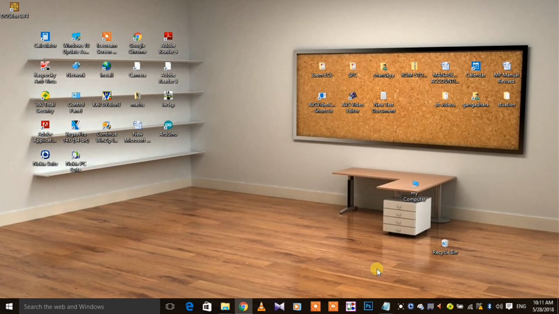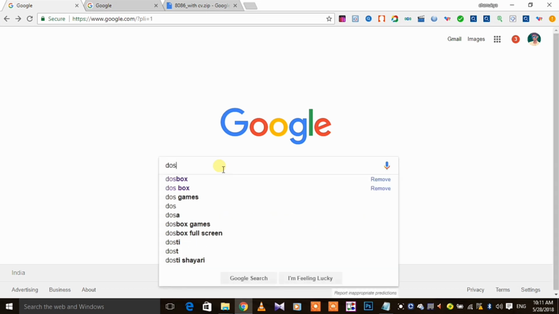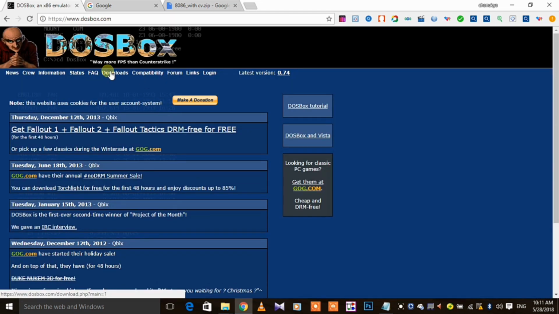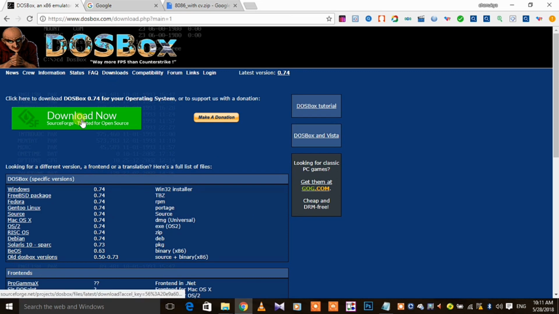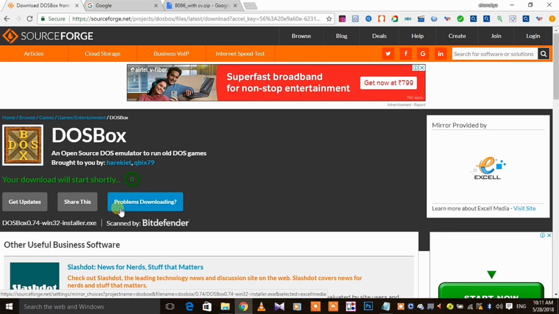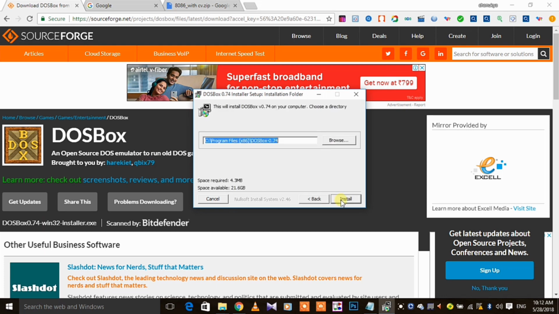Go to your favorite browser and Google search for DOSBox. Select the first link, go to downloads, and click download now. Your download will start shortly. Okay, file downloading. The file download is completed, open it. Click on next, and install.